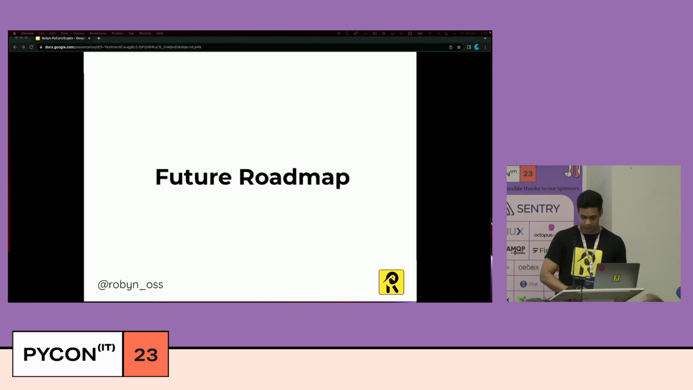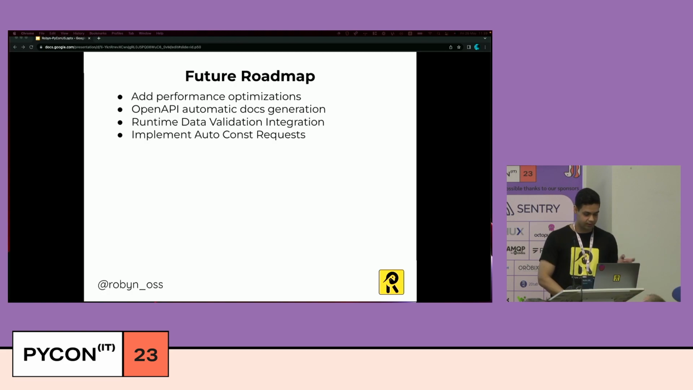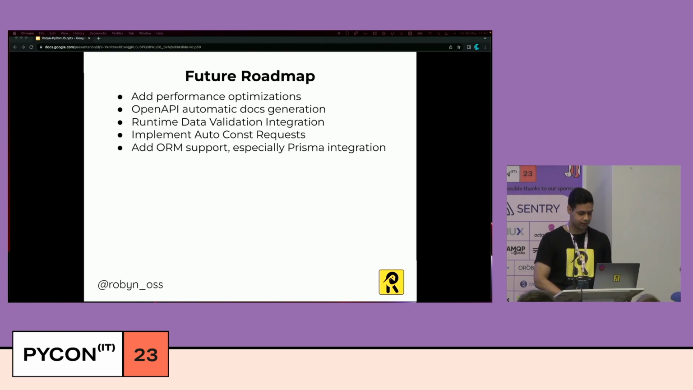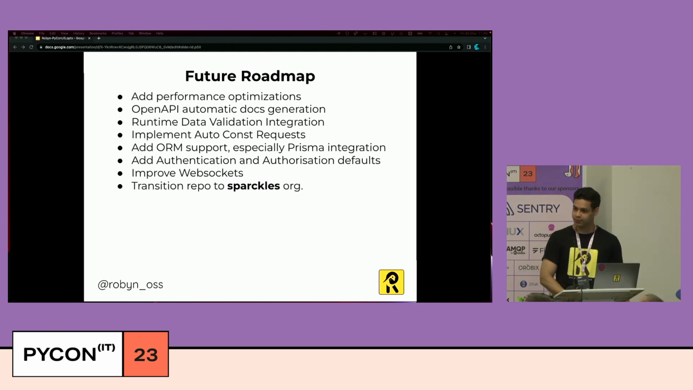So as a future roadmap, we'd like to improve our performance for Robyn, have some automatic documentation generation, runtime data validation for sure. And there's this feature that I have been talking about, called auto const request optimization, where developers won't have to worry about specifying the const flag. Have some ORM support like Prisma, have authentication defaults. This will be there in the next week. Improve WebSockets. I made a PR yesterday, so maybe in the next week too. And transition the repo to the big organization called Sparkles.